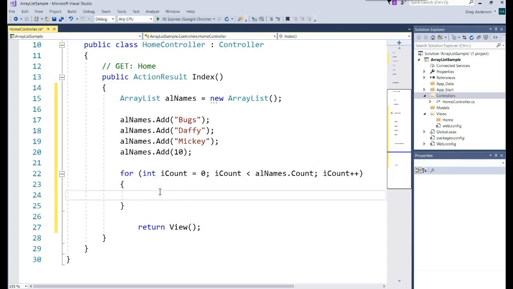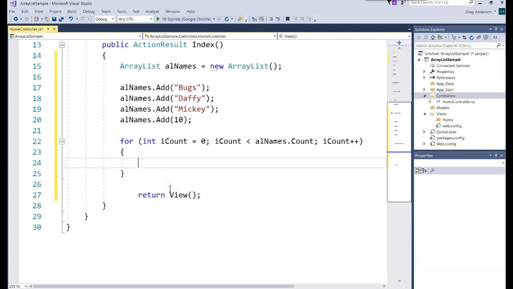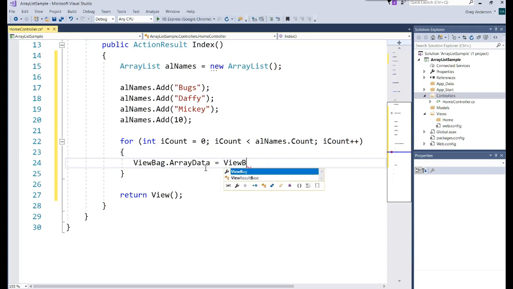Now what we could do is, if we wanted to actually work with each element, let's say that we want to write it out to the view. And remember that in the other videos I've shown you, we have what they call the view bag, and the view bag is just a data structure of anything we want. And we could make a brand new section in there, and we can call it anything we want. So let's call this array data. I could have called it stuff, output, contents, anything I want. And we're going to go ahead and assign to that view bag.